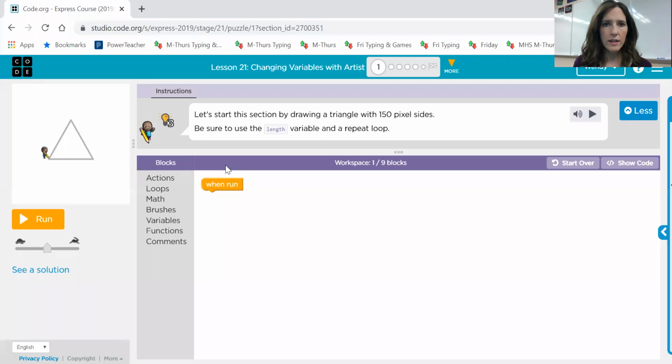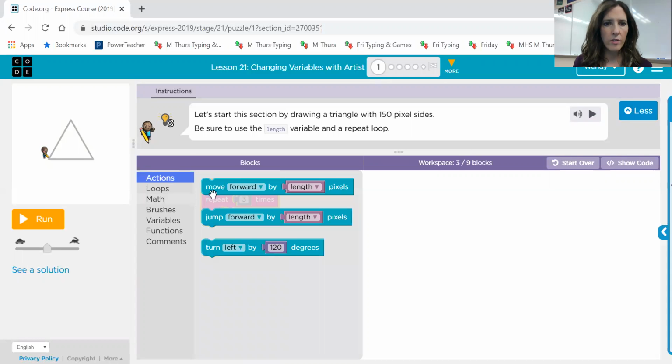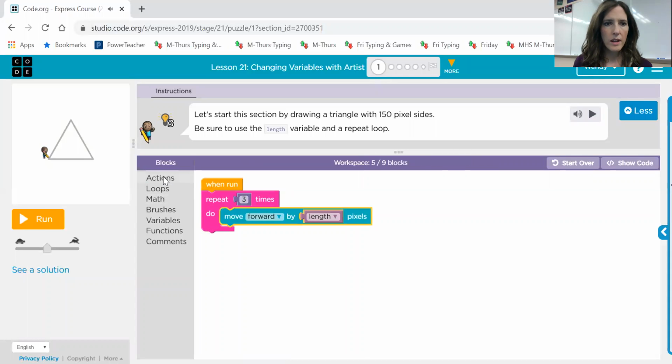All right, so let's start with how to draw a triangle. We know that we use a loop. And we're going to use just the number 3 in here because there's 3 sides. So our actions to create a triangle will be to move forward and to turn. And we can check here, our length will be 150 pixels, and it does want us to use the length variable. We'll set that in just a minute. And then our degrees to turn is 120.